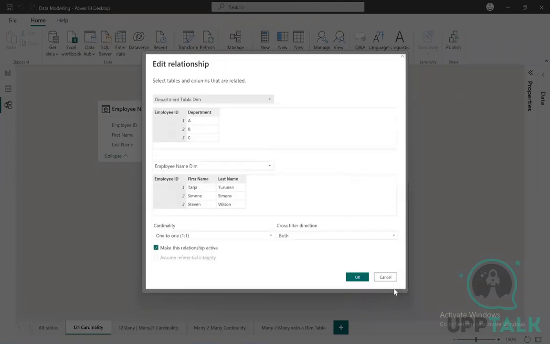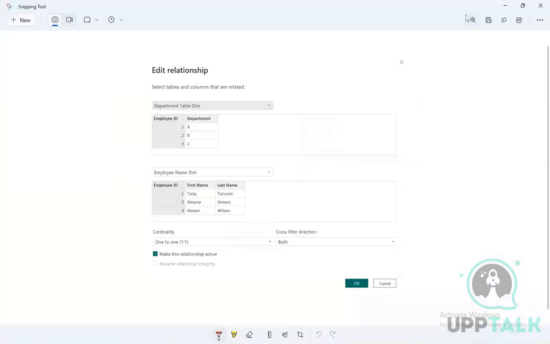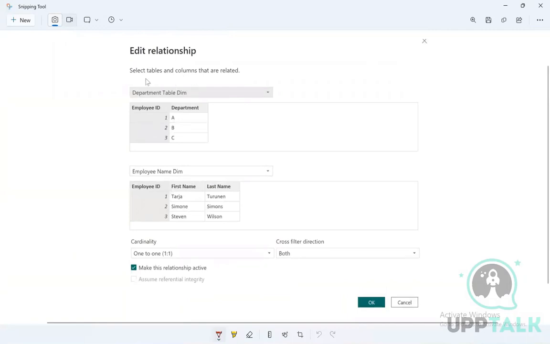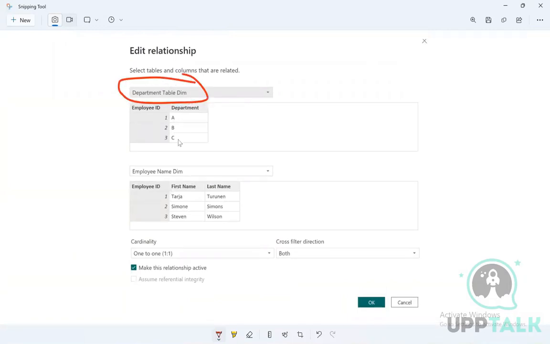Exactly the same thing, but drawn over a table. So what is it showing? It shows the table on the top, which is the department table, and the table on the bottom, the employee table. It also shows the column that connects both the tables, which is employee ID, right? And it also talks about the relationship, the cardinality that is there.